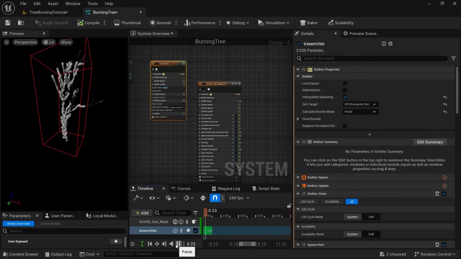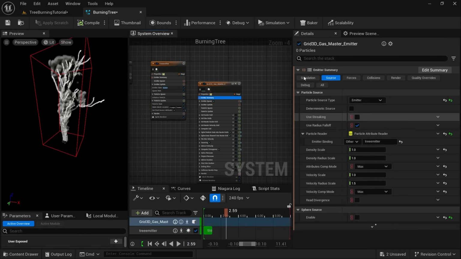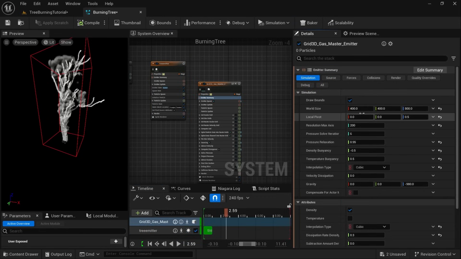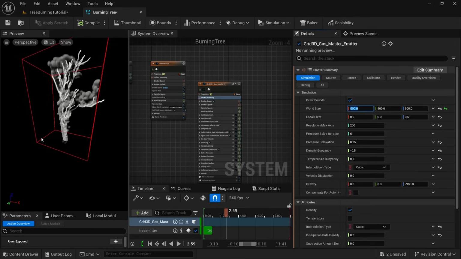Now we need to make sure that our grid covers the whole tree here. As you can see, it's going outside. So let's just go to our emitter summary. Let's just go to simulation tab again, and let's just make sure that our x-axis world size is set to around 600, so our tree stays inside here. Now let's just move this from positive to negative here.